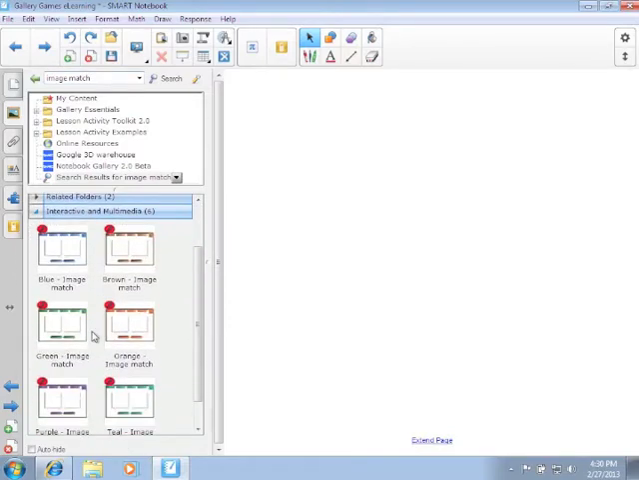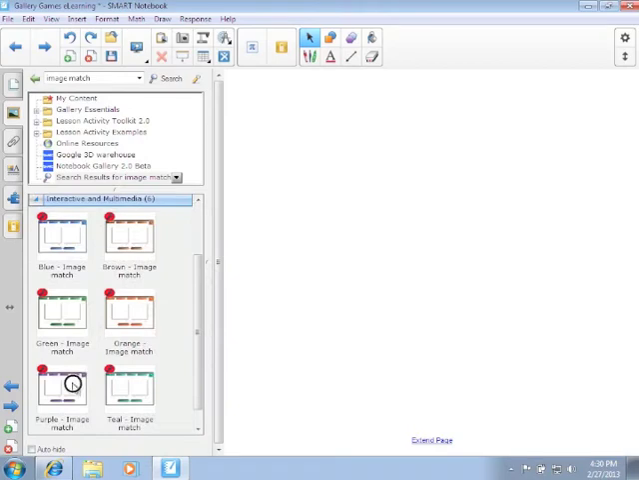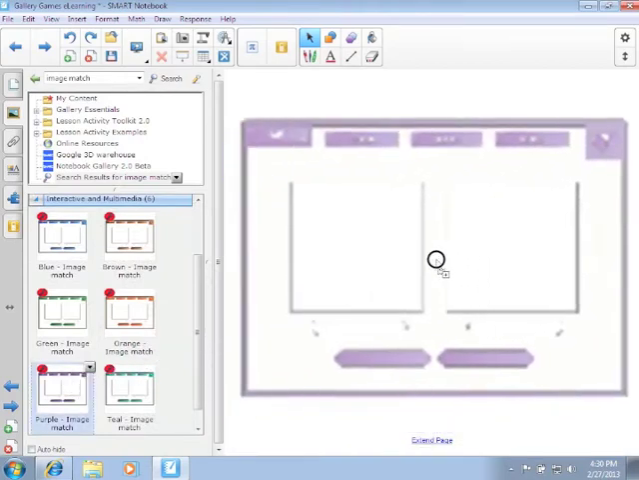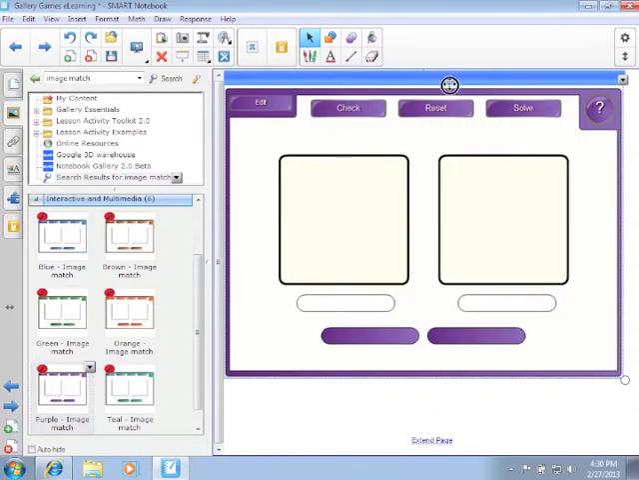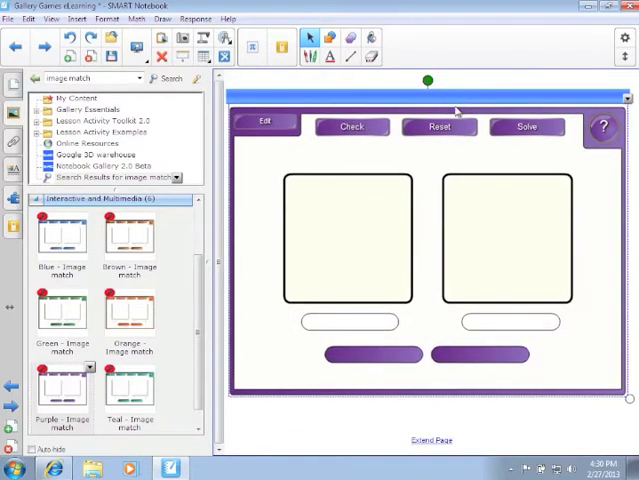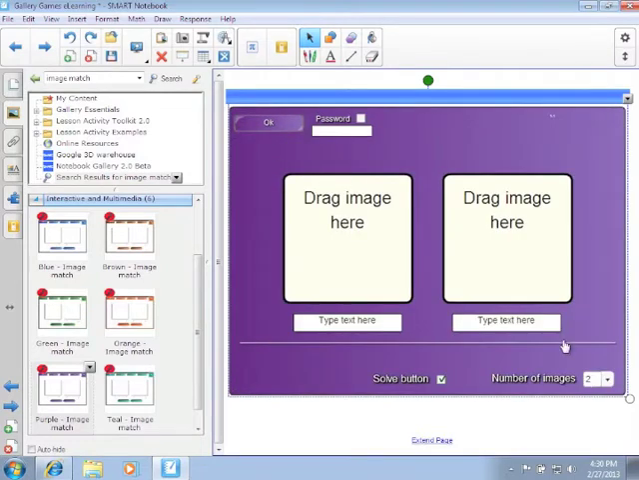And what color? Let's go for purple. You can double click or just drag it in. And this looks a little bit different because it's just set up for 2 images right now. That's okay. We're going to show you how to edit it. So again, to edit, we click Edit.